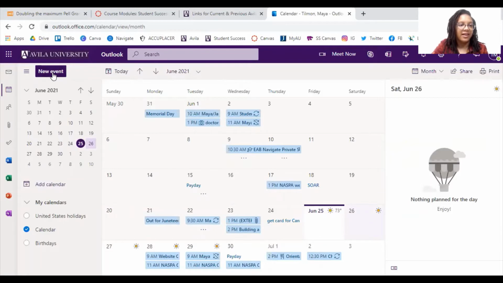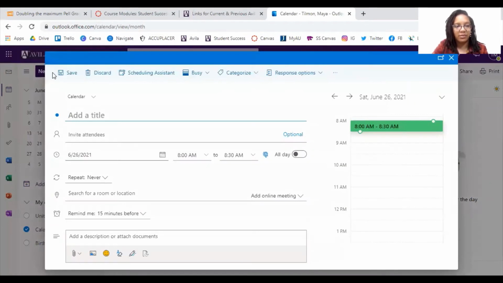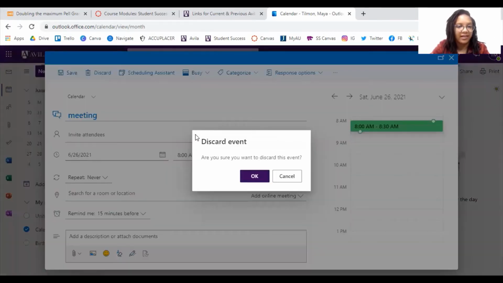If you wanted to start a new event, you just click on new event up here, type in whatever it is that you're wanting to do. Let's say we're going to have a meeting and it's going to be tomorrow at 8 o'clock, which is not really going to happen. So I'm going to discard that.